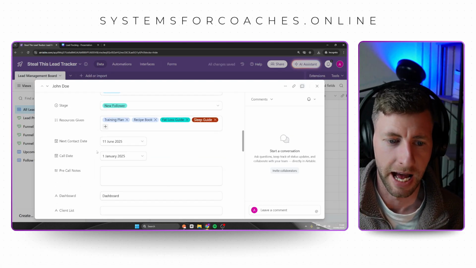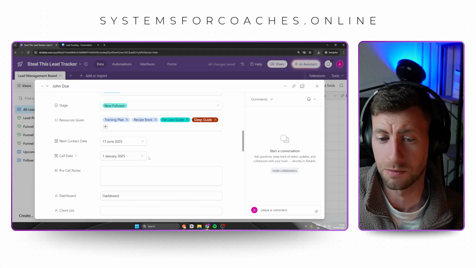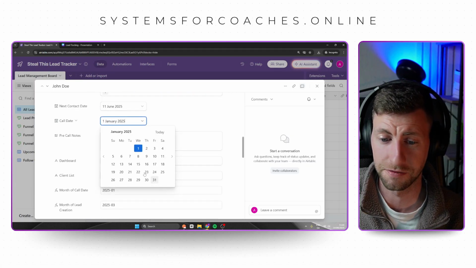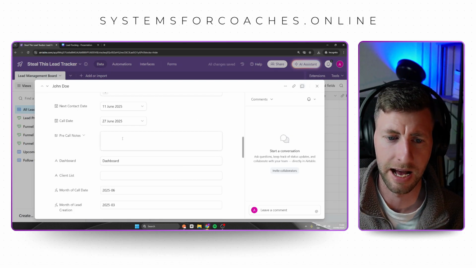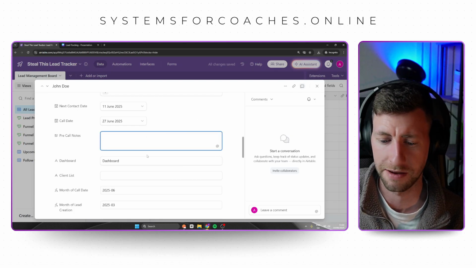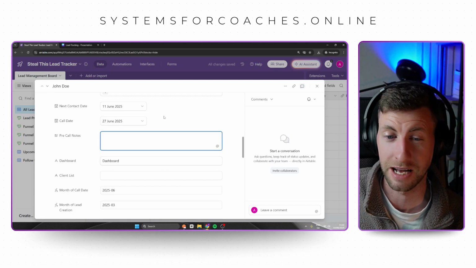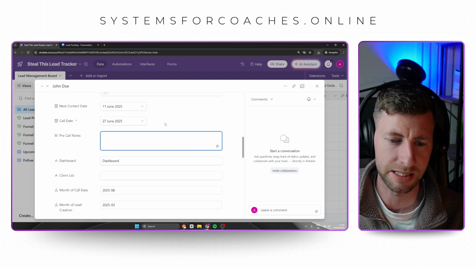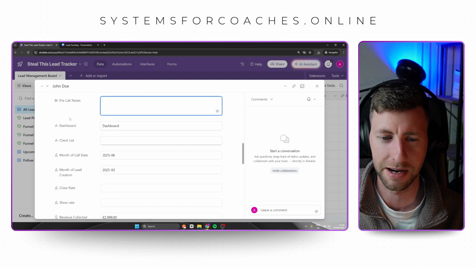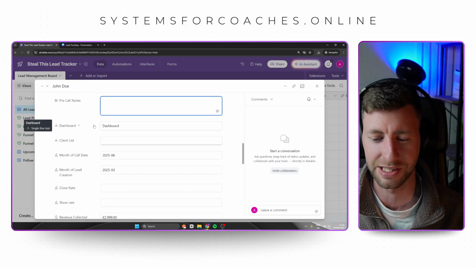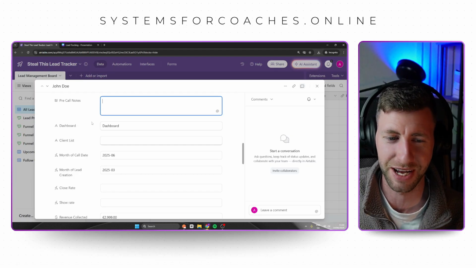That's cool. Then when they book a call, we can get it where it'll automatically update the date of the call, so that you'll know, hey, on this date they are booked in for a call. And then any pre-call notes that you want to have inside there. So they might have filled in a coaching application, and you might want to have some notes inside there. This part won't be useful until later on, but just leave it there for a later video. We'll show you how to set that up.